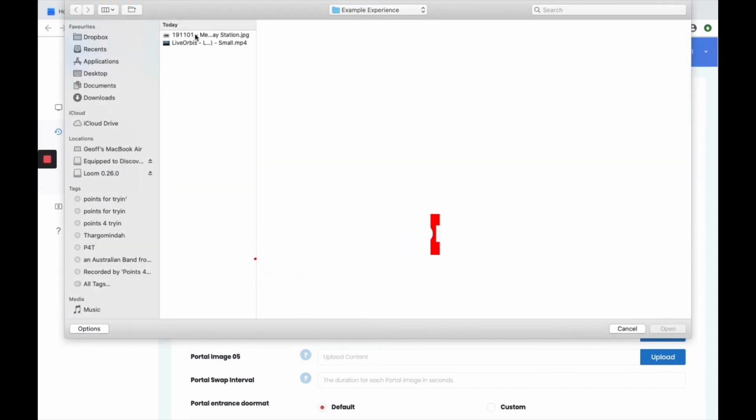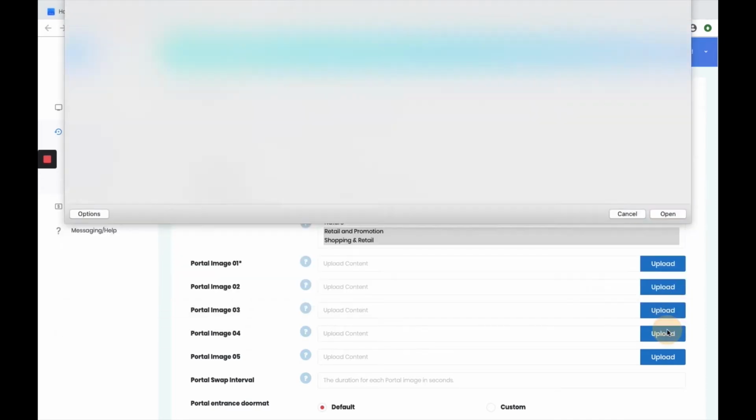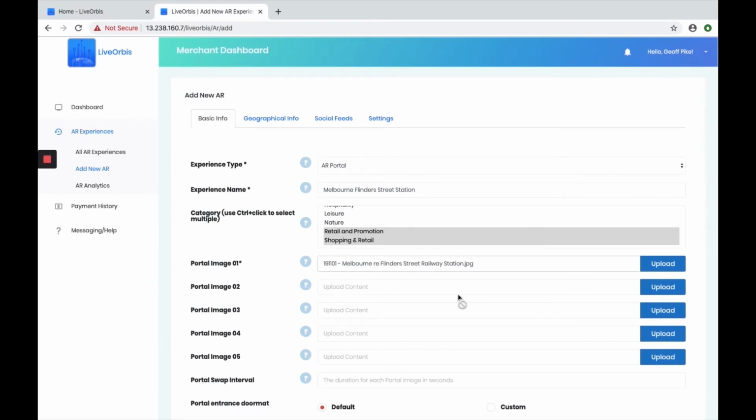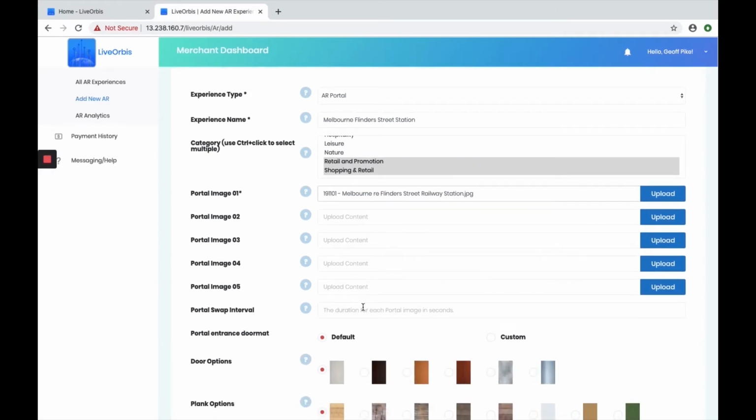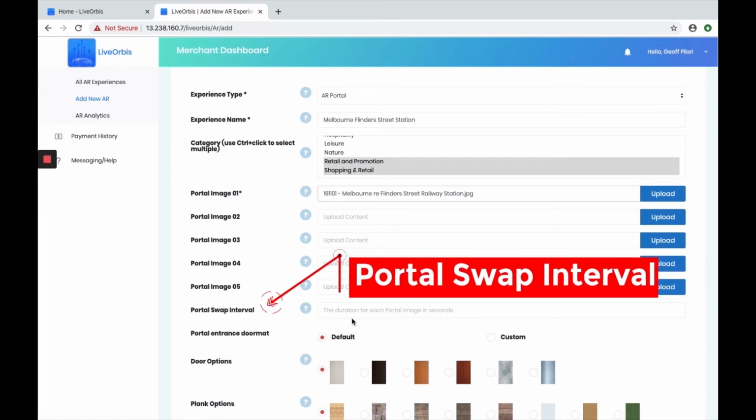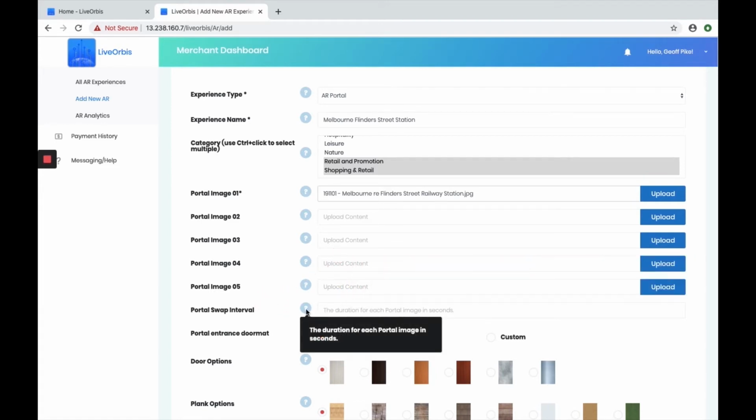Portal image. You can load up to 5 different portal images at a time, which can cycle through while a customer is viewing the portal. Today, we are just choosing one image. Portal swap interval. When you have multiple images here, I like allowing at least 15 seconds for each image. Any shorter than this, and the customer may feel rushed and could get a bad impression. We don't want this to happen. Always test your experience after you've loaded it to make sure the interval is correct.